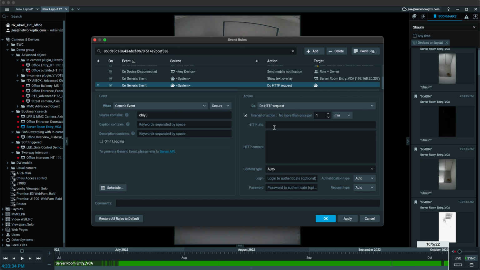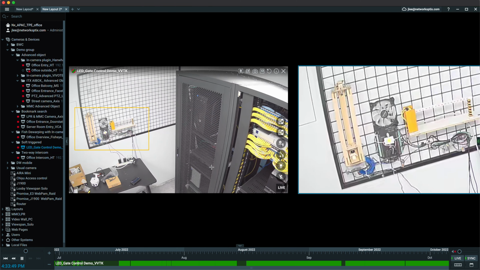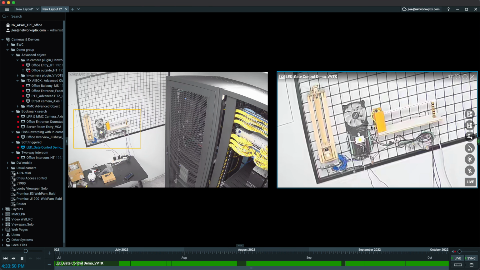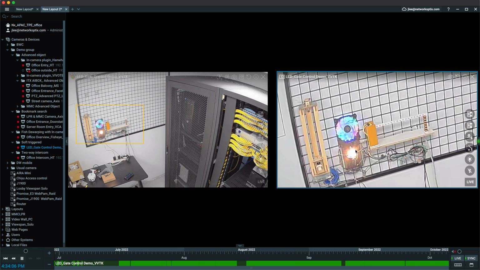The last example I'd like to share with you is the soft trigger. So let me pop this up. Okay, there's a mini demo site here, right? We connected different devices with I/O modules. Basically we can do a simple control like this: turn on the lights or open the gate, right?